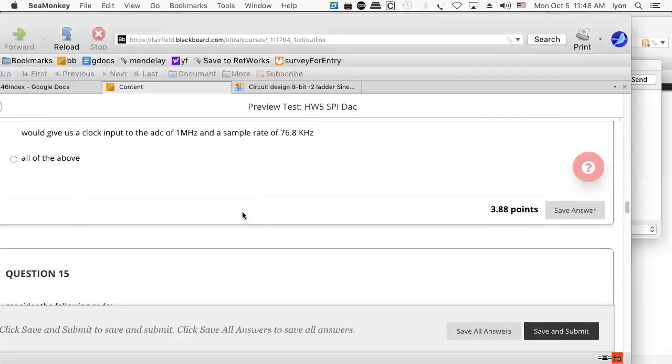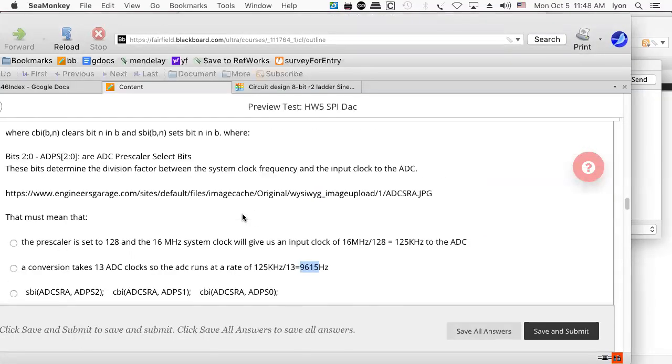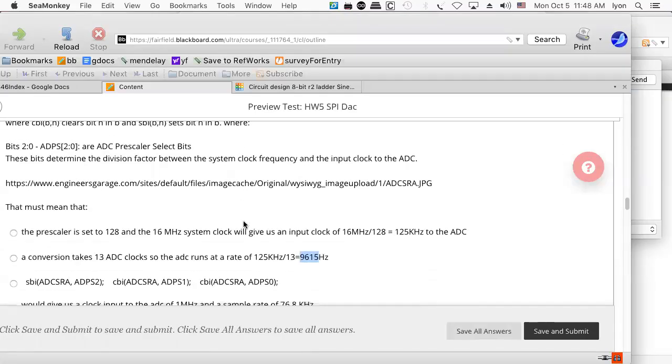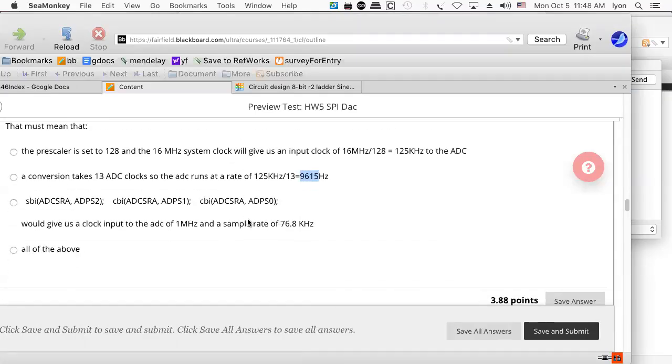So there you go. That's probably too much detail for question 14, but I think it was useful for you guys to see the thinking behind it. Did that answer your question okay?